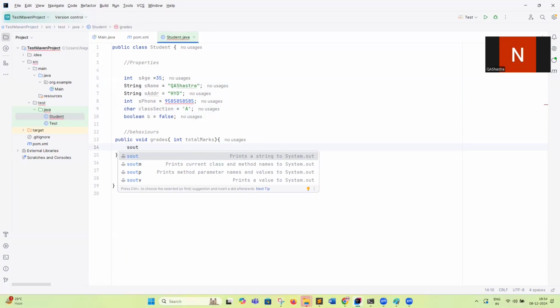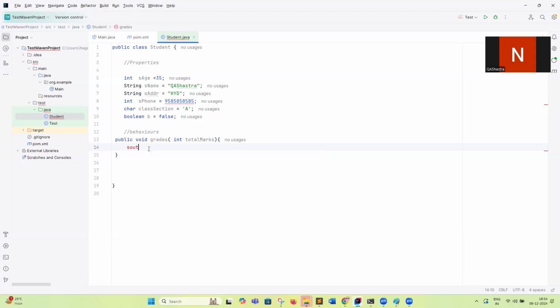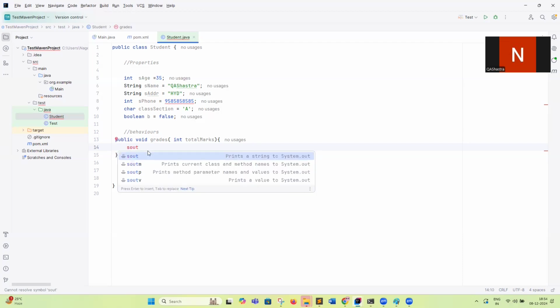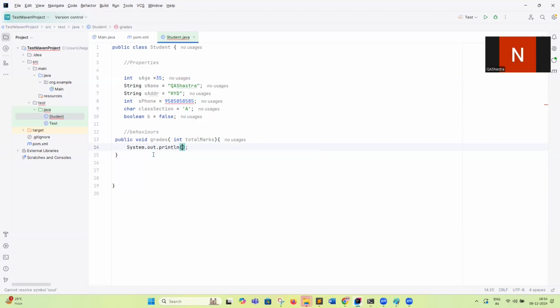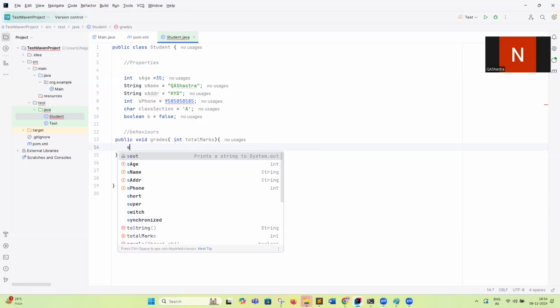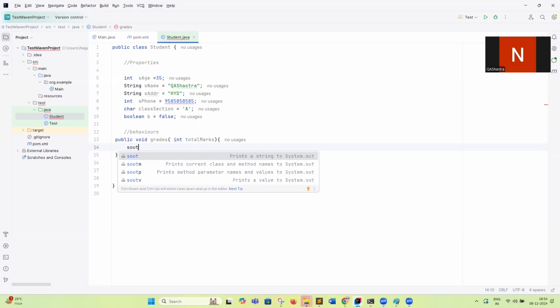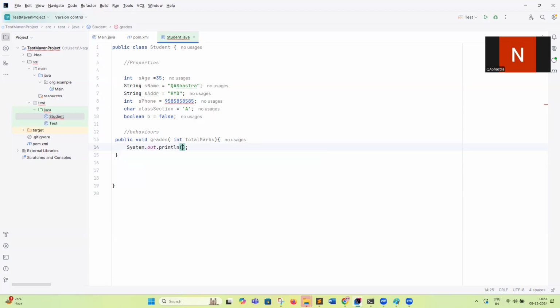Let me tell you there is a shortcut for generating this keyword. Every time in our tutorial we use System.out.println, which takes time to write. To do that, type SOUT, and IntelliJ will give you a suggestion list. Choose the first one and press enter.